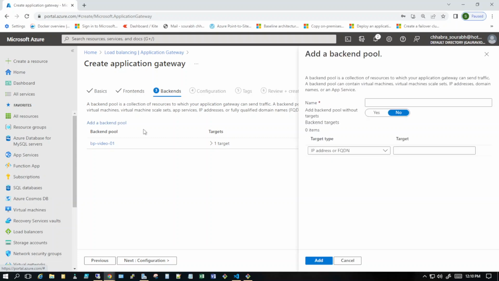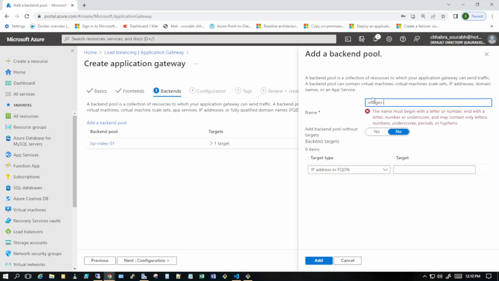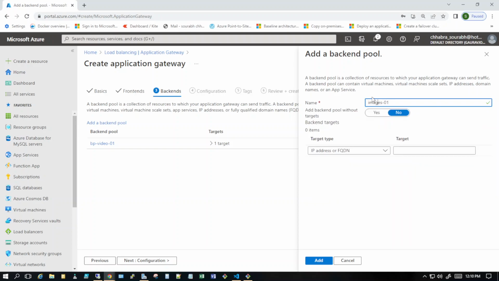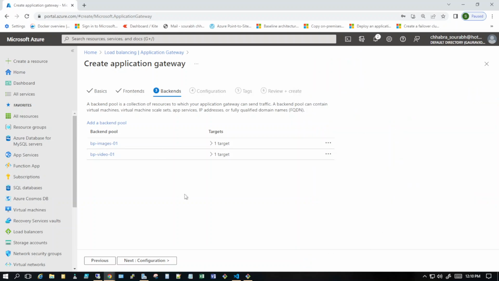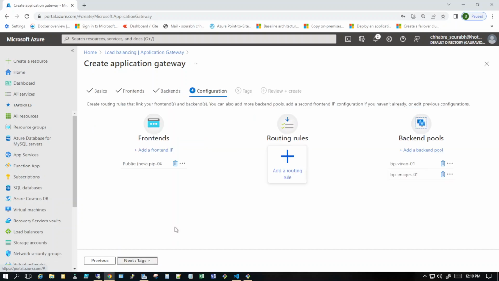Then I am creating another backend pool, which would be for images, 01, and that would be the BP backend pool. And I'm selecting virtual machine number 2 in it. So in this way, we have just created the backend pools, right? We have created two different pools. The next thing would be to configure it.